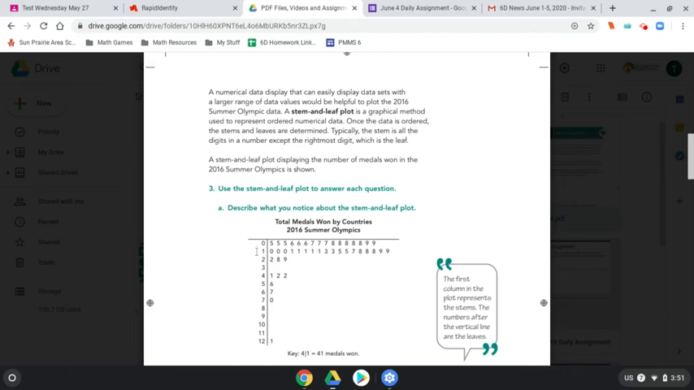Now I'm going to where there's a 1 in the tens place. A 1 and a 0 is 10, so 3 countries got 10 medals. A 1 in the tens and a 1 in the ones is 11.